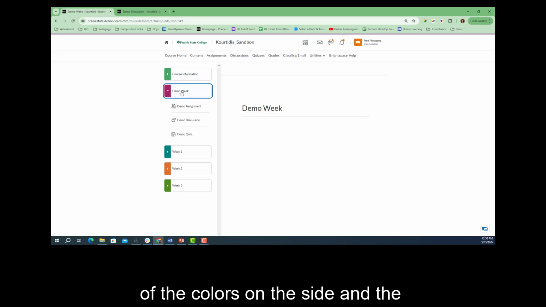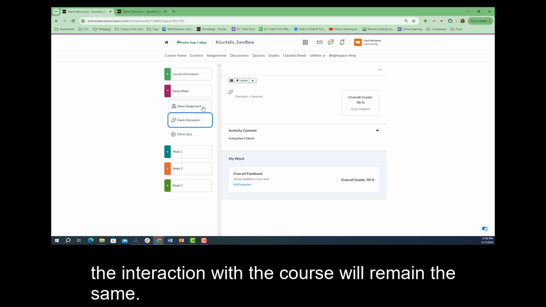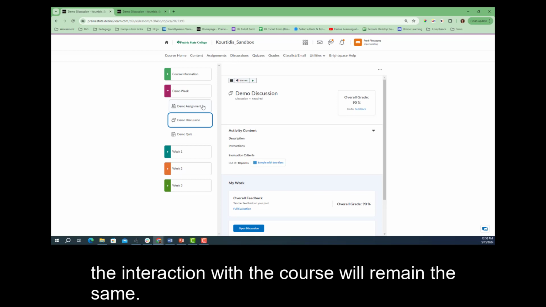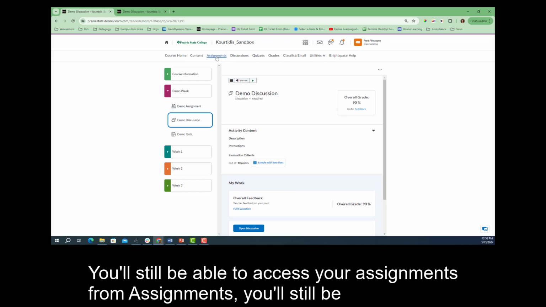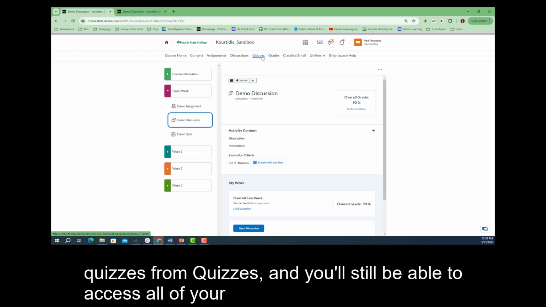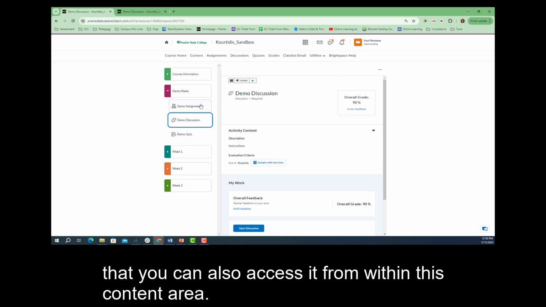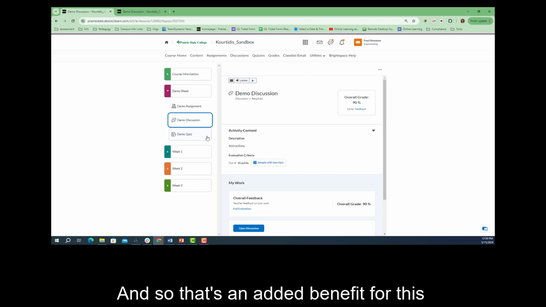So outside of the colors on the side and the increased visibility of where you're at in the course, the interaction with the course will remain the same. You'll still be able to access your assignments from assignments, you'll still be able to access discussions from discussions, and you'll still be able to access quizzes from quizzes, and you'll still be able to access all of your feedback from the gradebook. The difference here now is that you can also access it from within this content area. And so that's an added benefit for this kind of setup.